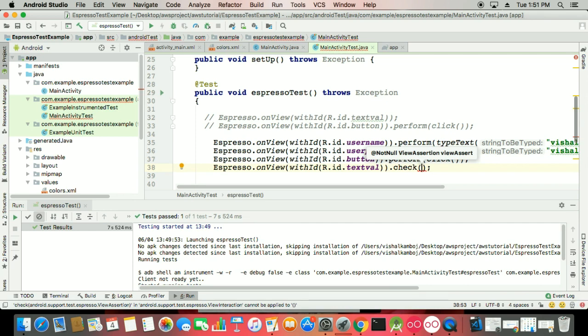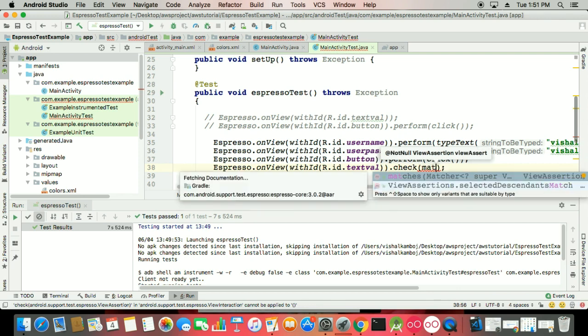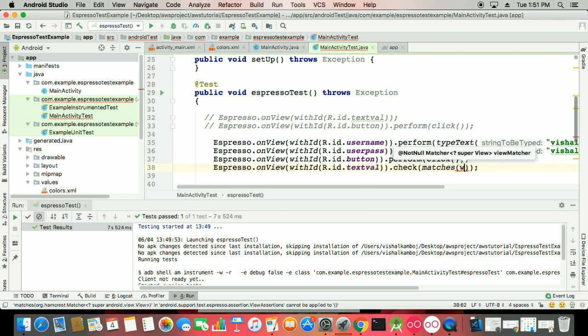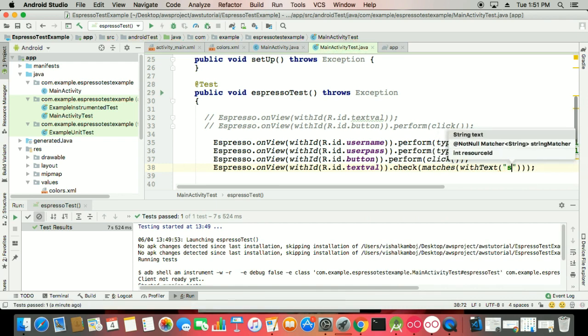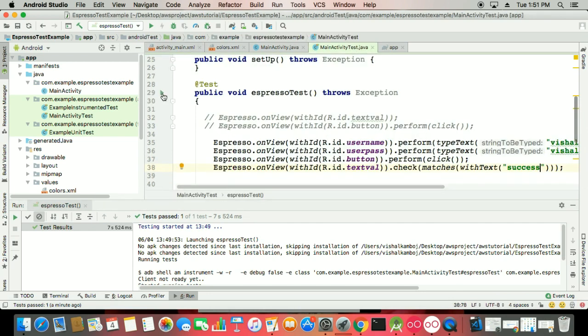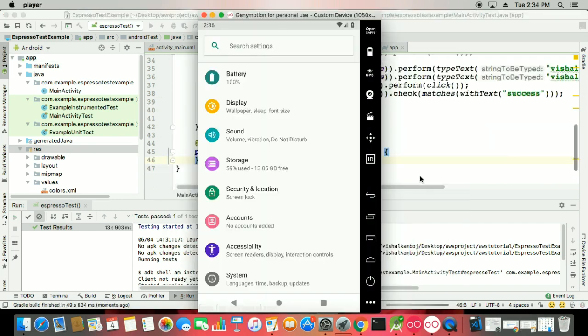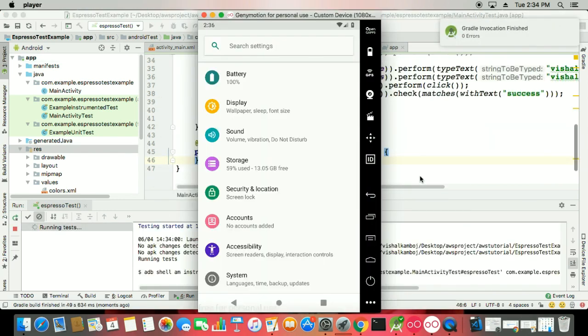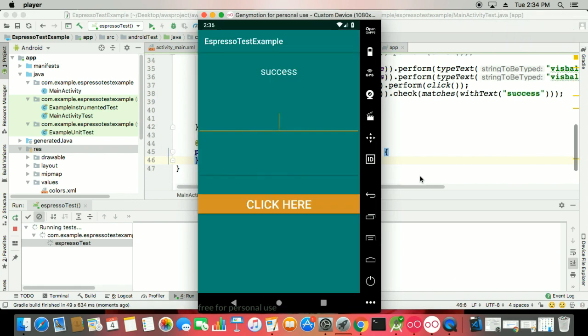And whenever you want to find something on the view, you can see this is a view assertion, view assert values. So that means we have to put something for matching. I am using matches, with text, and I want to check that this is your success. The same is done here. If it is a failure, you can make the other text or cross check the things. I'm just using run, and you can see that here it works with Vishal and on click.